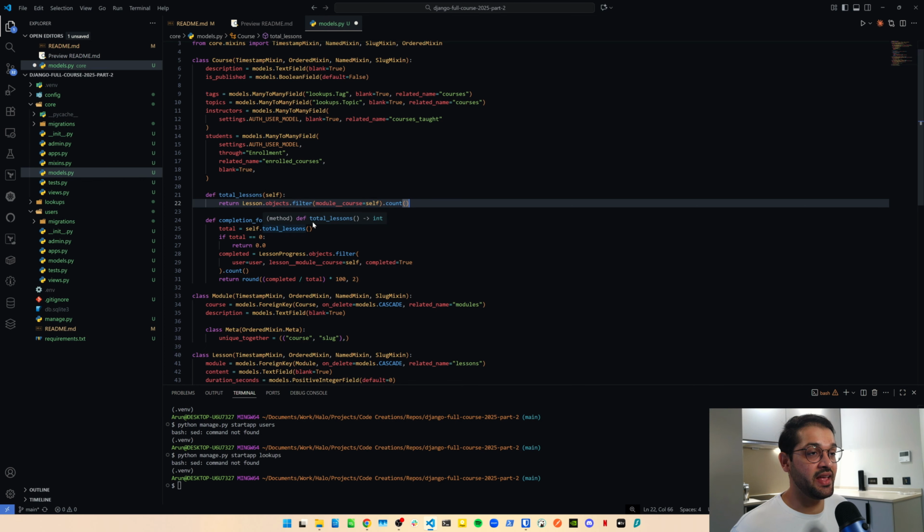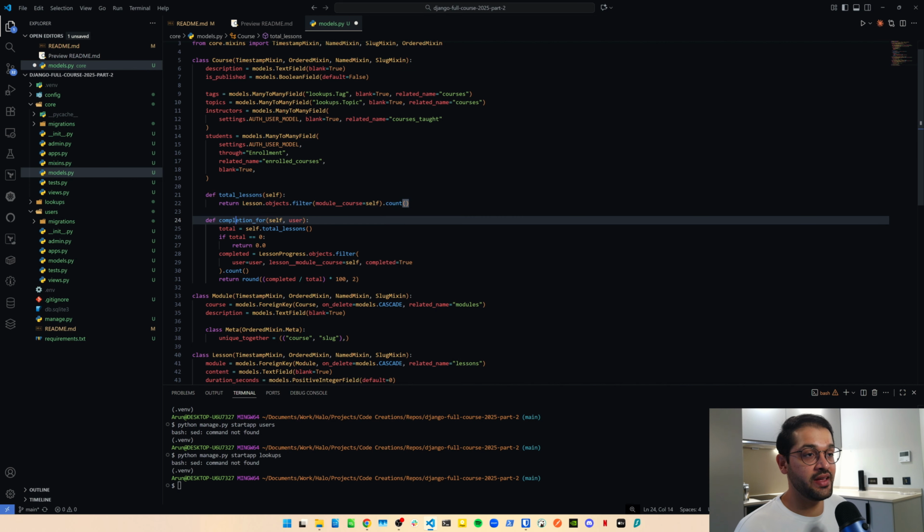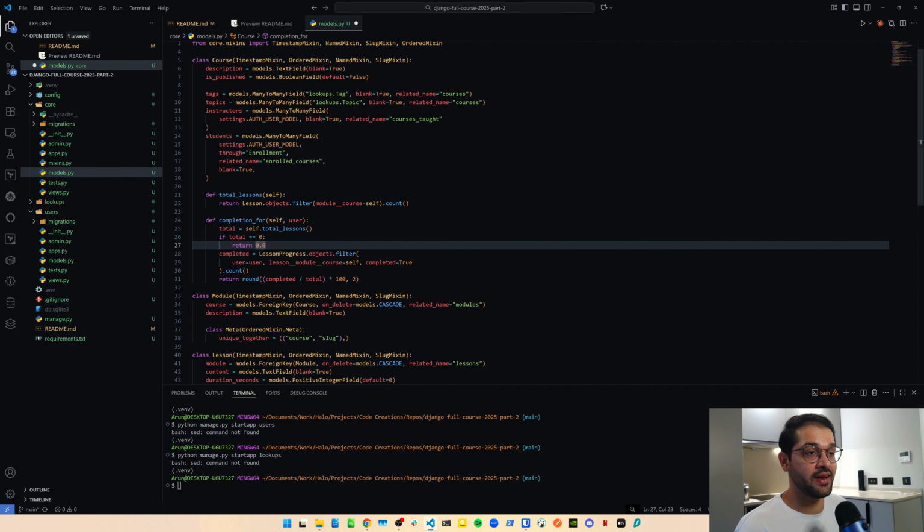So it's essentially a helper method that you can use to run calculations. And then similarly, we've got a completion for, and this one actually takes in another parameter called user. So for a given user, this will calculate the completion for this user for this particular course.